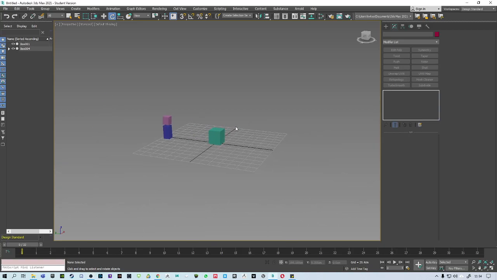Okay, we're going to do something a little bit different. We're going to use some secondary motion with rotation and position. Something really simple. So we've got our bouncing box. We might as well use it as a context.